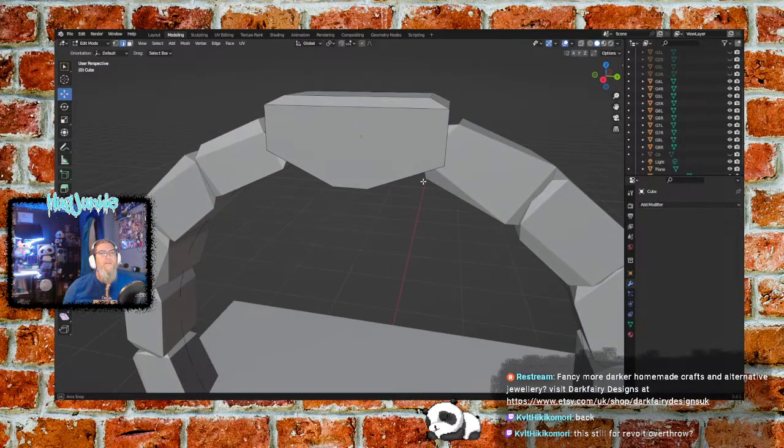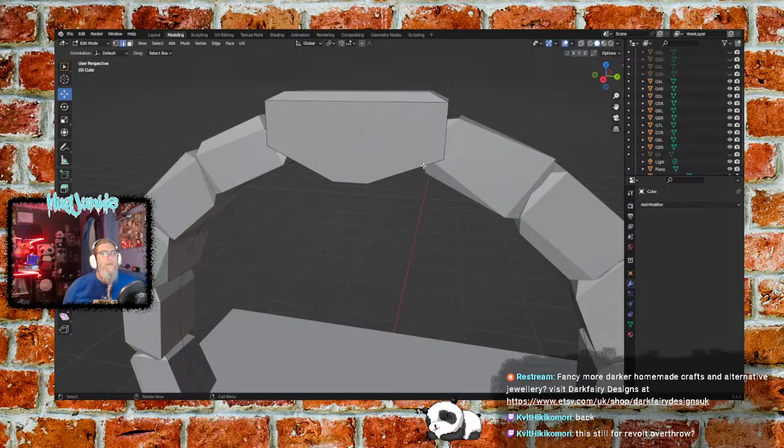But it definitely looks... This is still for the Revolt Overthrow? No, this is for the new... I might have it as an Easter egg in Revolt Overthrow, but this is definitely for the new game. I'll be working on Revolt Overthrow on Friday.